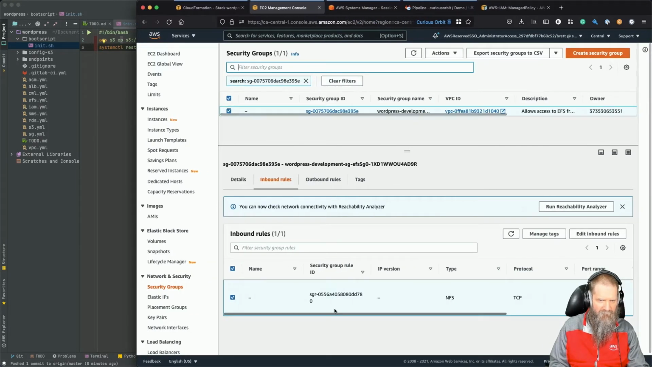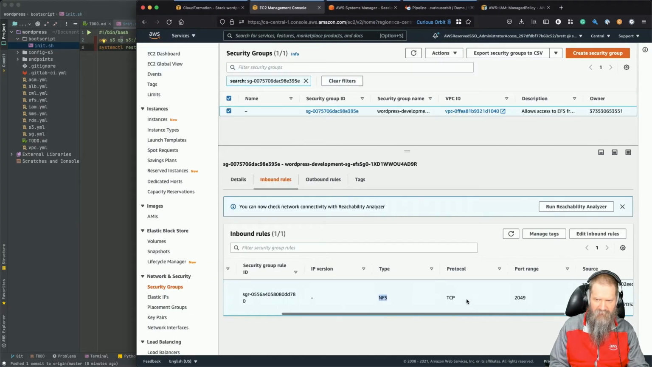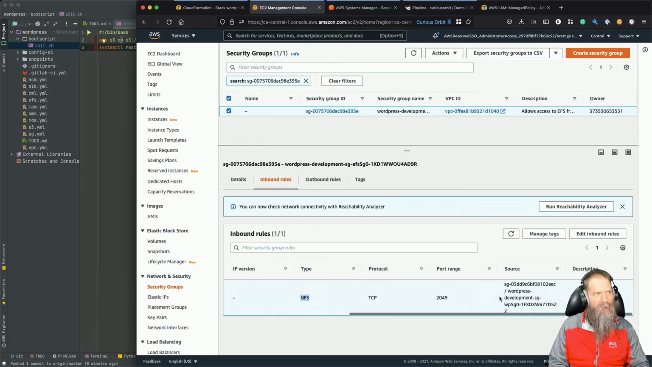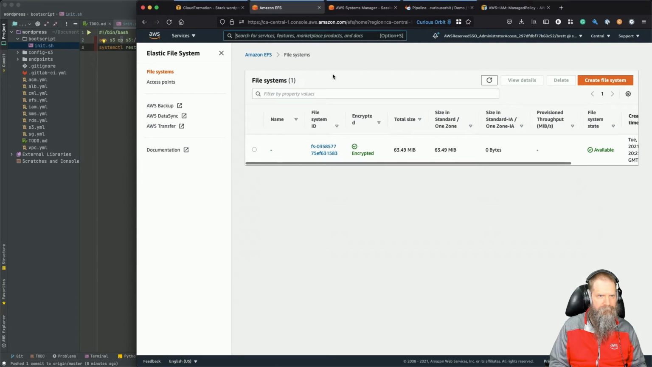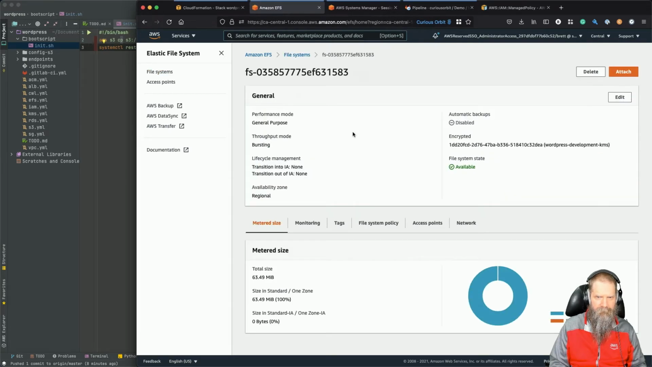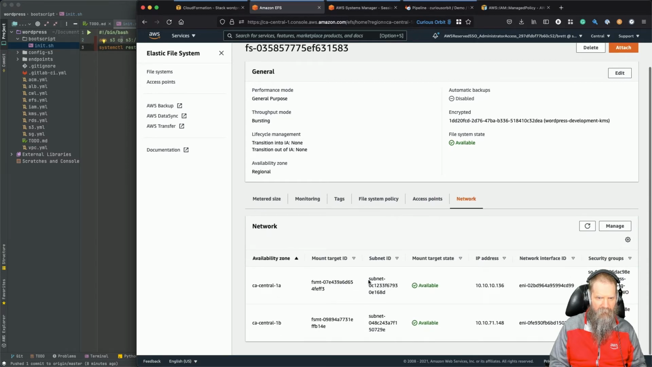So see what I've got down here. We're basically saying allow NFS. Oh, I know what it is. So this might work, but if we go back and look at EFS, these are in those subnets. No, we should be able to mount. I thought we could mount across the subnet.